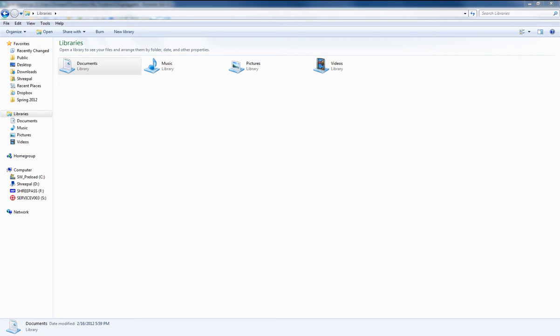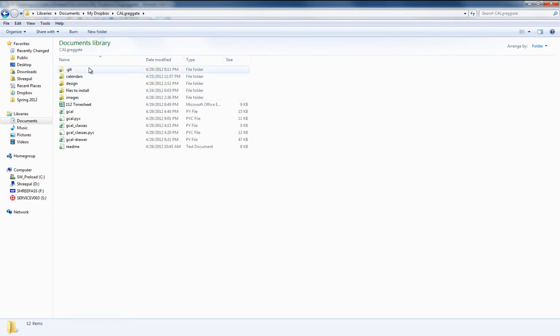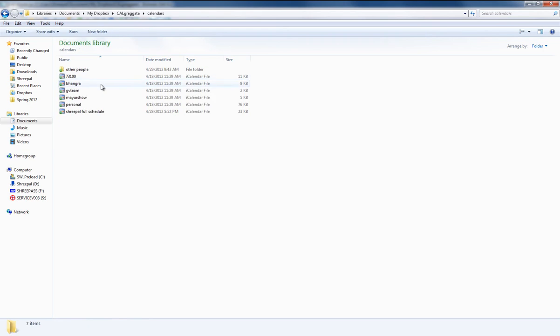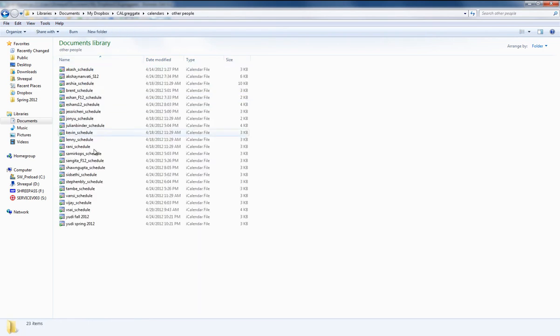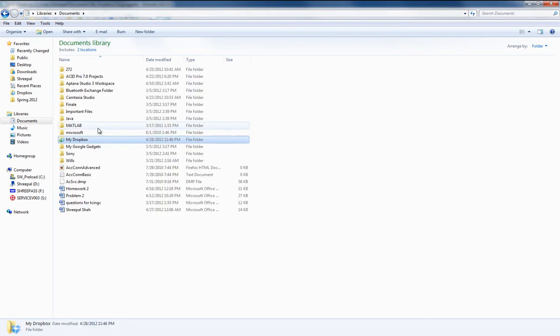So the application requires ICS calendar files, the same ones you can export from Google Calendar or use with iCal or Microsoft Outlook. On my computer, they're stored in the Documents folder in my Dropbox, and this is a CALgreggate directory, and here are some calendars as well as a bunch more right here. So my program will parse these files and then display the events in an interface for you.